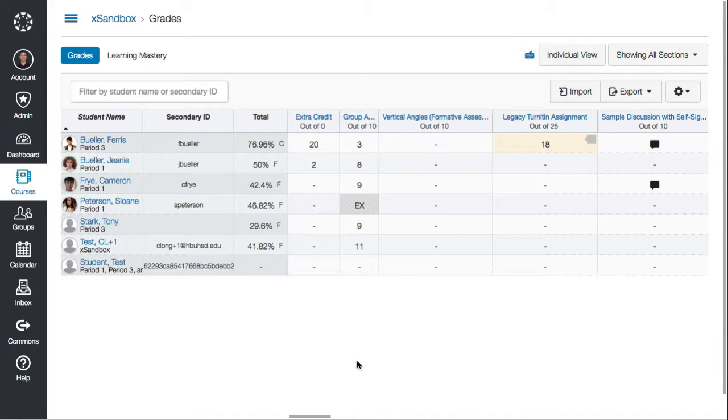So the question came up regarding how to assign students maybe a secondary ID or a number or a text field that you would be able to sort them by in the Canvas Gradebook. So this is a quick walkthrough on one method you can use to do this. So here's my Canvas Gradebook.